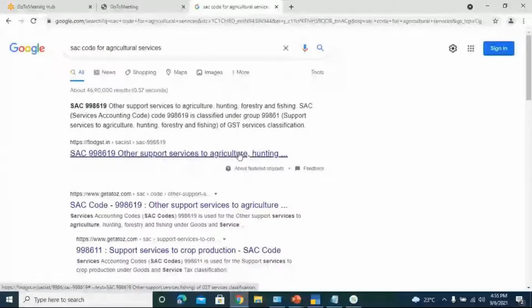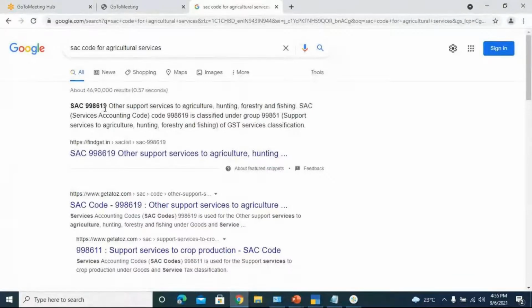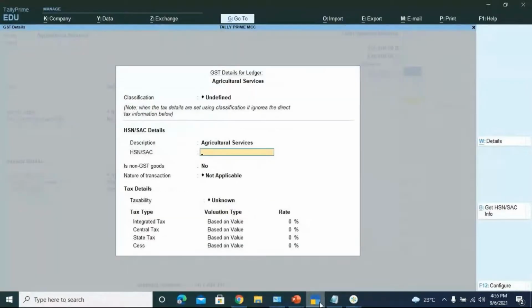998619. So you have to enter this as the code for agricultural services, the SAC code. The main is 9986. After that 19 and 61, it depends on what kind of agricultural services are there. If you wish, you can give it as 9986 itself.